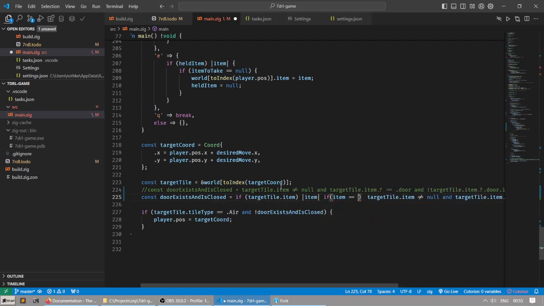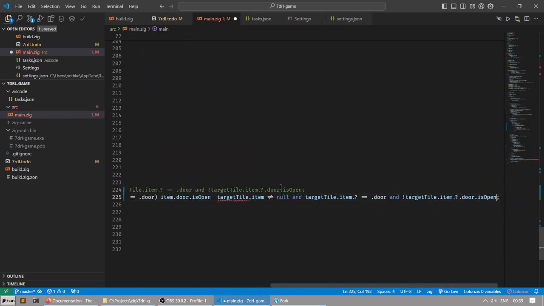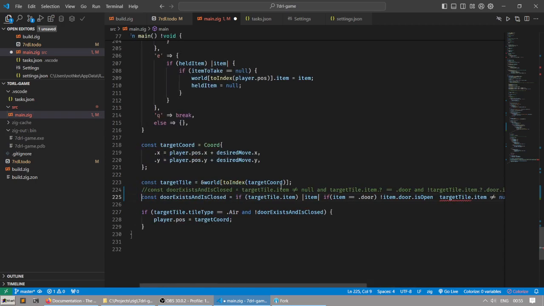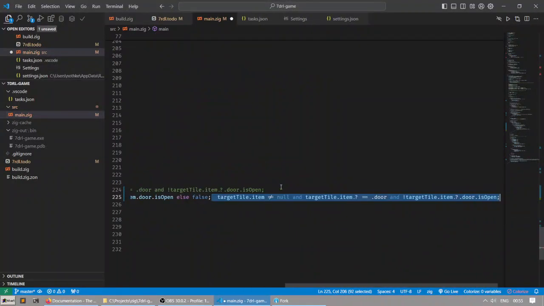item is door, and then I'm gonna say item dot door dot is open, and if not is open. And then I can say else false. Does this work?